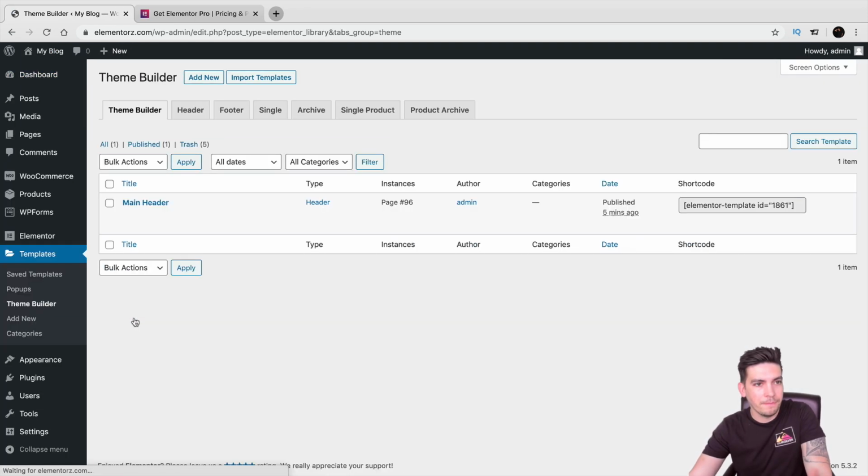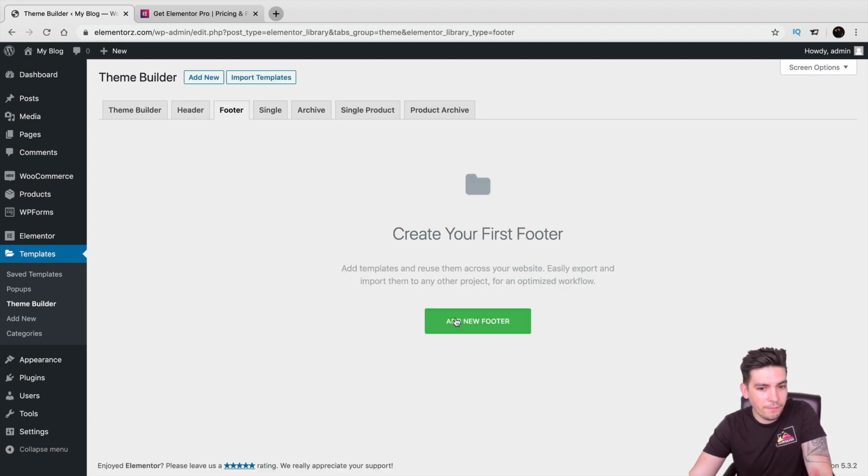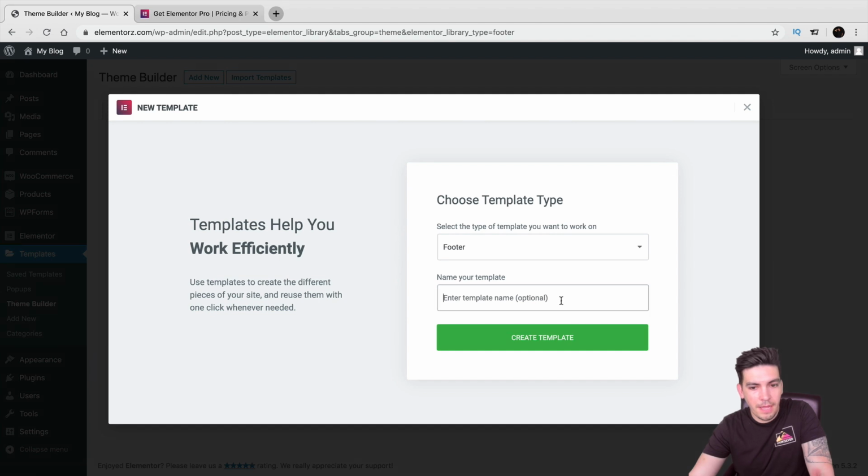So right here, theme builder. And let's go ahead and do the footer. So let's do the footer right here. So footer, add new. And then right here, I'll do main footer.